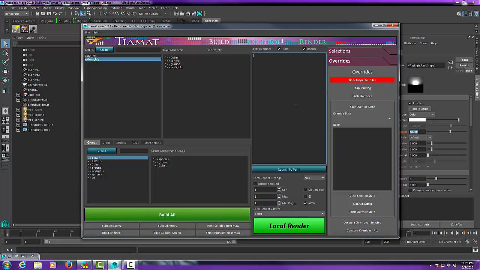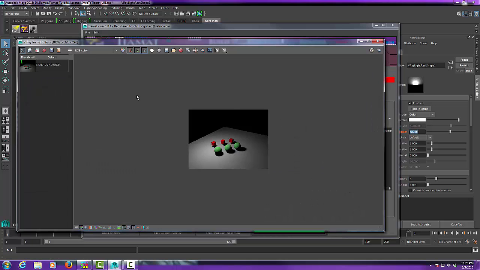So let's say you don't want to do that. Let's say you want to save the override state. So I'm going to save it. We're going to call this one brighter. Okay, so down here you have a list of the override states. Here's one called brighter, and sure enough you can see this one has intensity multiplier 60. So we can do a local render, and there's a brighter. We'll save that. So now we have our darker one. This is our brighter one.